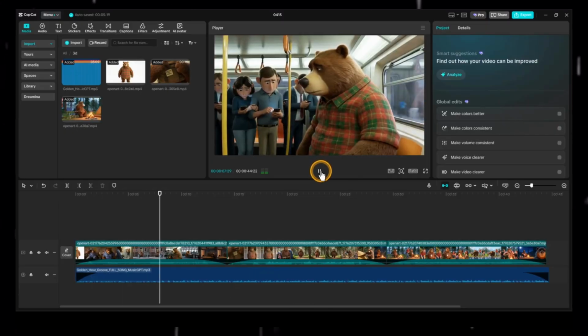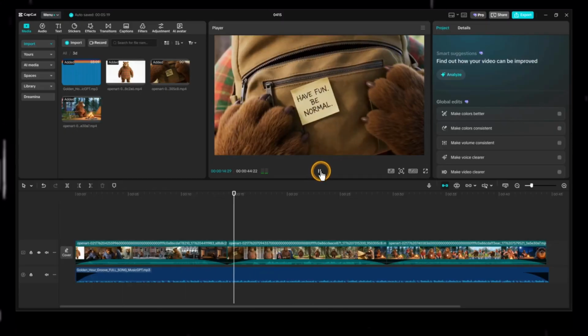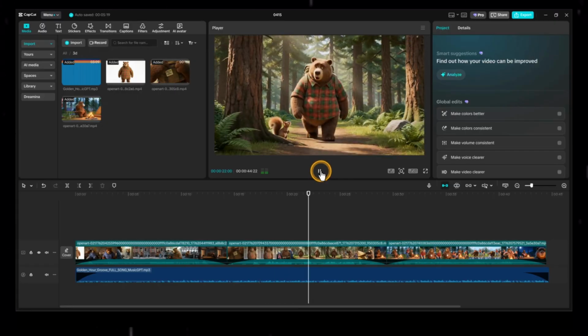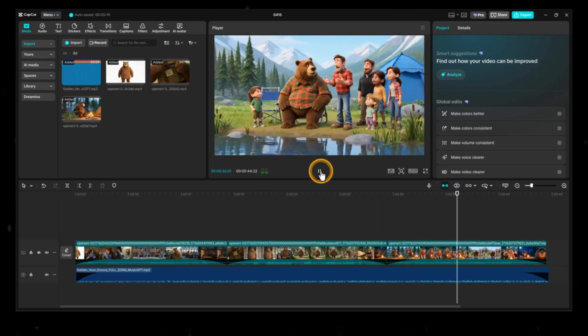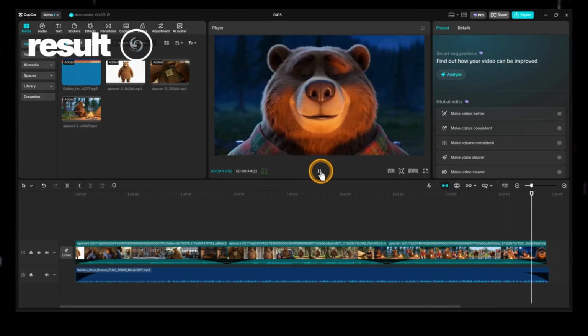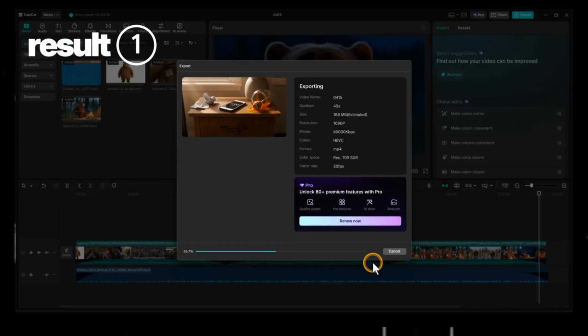At this point, I'm really just playing around with the timeline, making sure the clip audio and the background music balance well and don't clash or feel messy. Once it all sounds good, just preview the whole thing, and if you like how it looks, go ahead and export your final video.